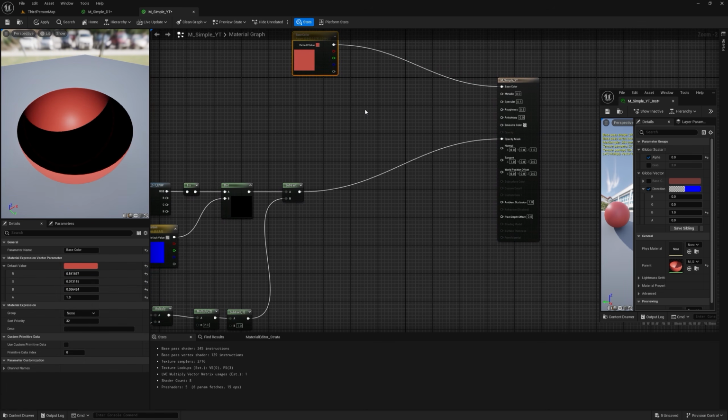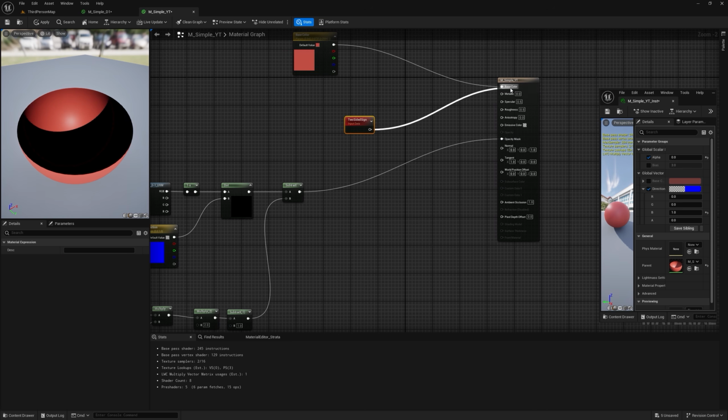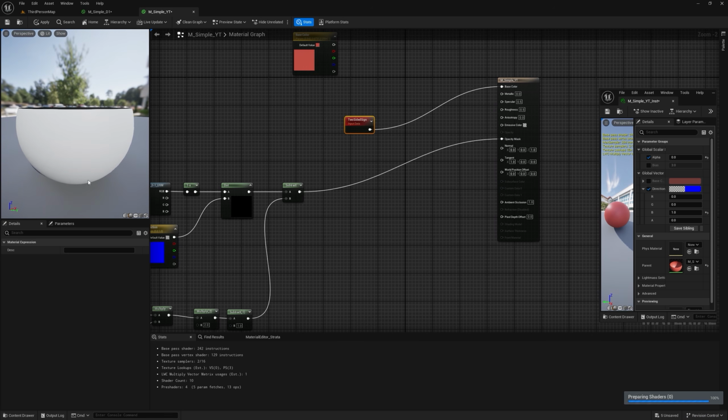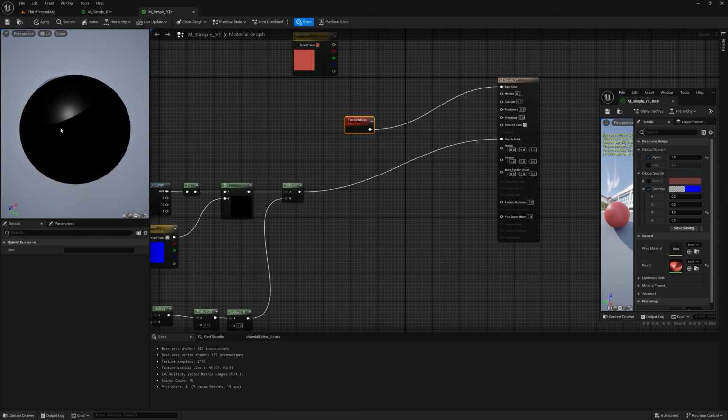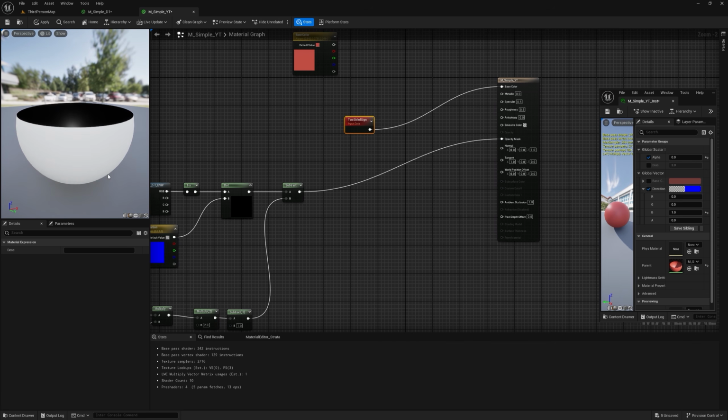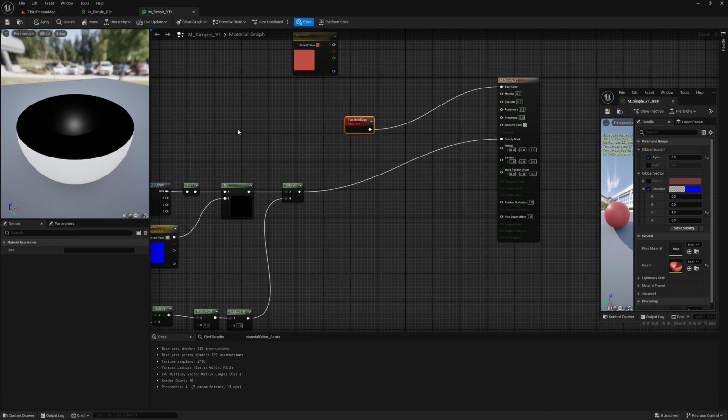And now here we can give some color to the inside by getting a two-sided node. And if I connect this to the base color, here you can see the outside is white and the inside is black, which means the insides have a value of 0 and the outside of the mesh has a value of 1. So we can use this node to selectively texture or color the inside or the outside of our mesh.